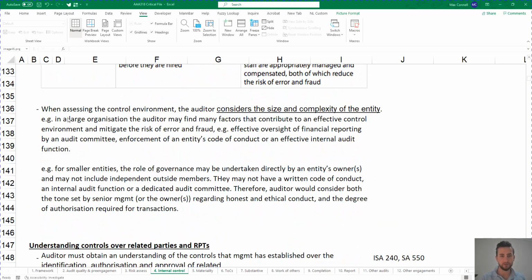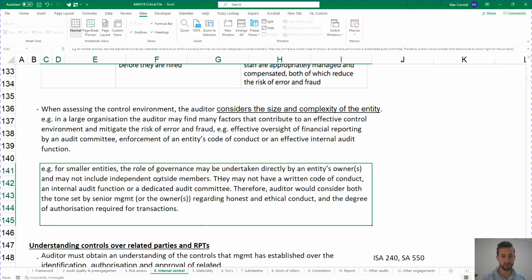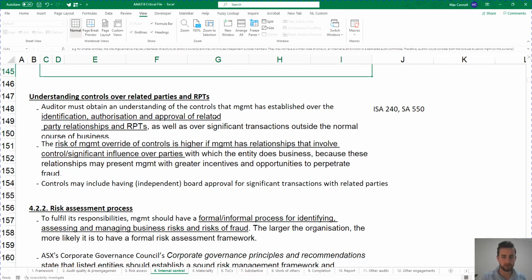So when considering the control environment, the auditor considers the size and complexity of the entity. For example, in a large organization, the auditor may find factors that contribute to an effective control environment and mitigate the risk of error and fraud. Whereas for smaller entities, the role of governance may be undertaken directly by the entity's owners and may not include independent outside members, and they may not have a written code of conduct and so forth that you might expect from a larger company.